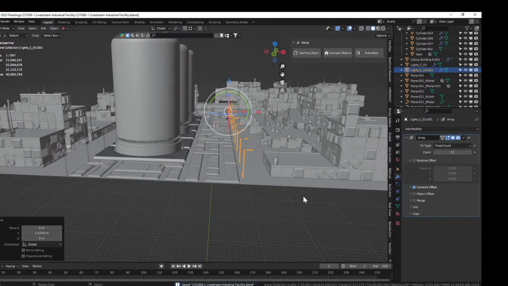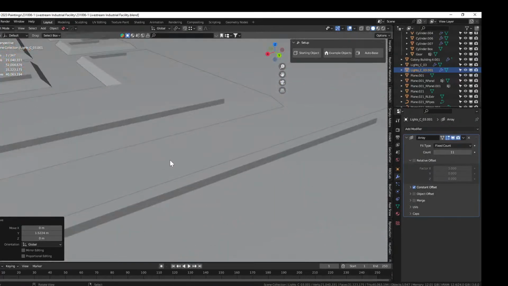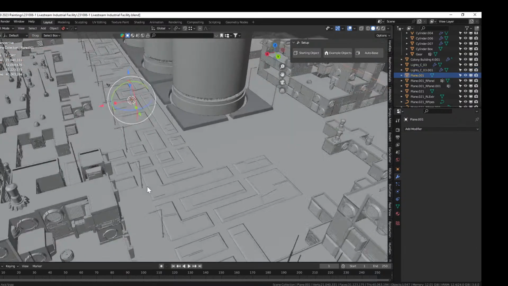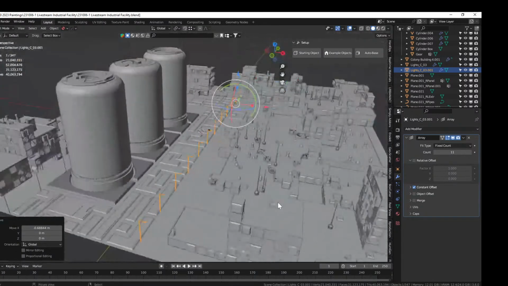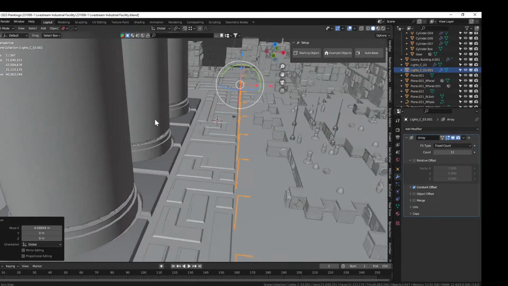Okay, so we got some street lights. Let's now maybe bring those a little bit closer to our paneling. Where's the first one? GX, bring it over to like there. Cool. Looking good. Are we at 105?